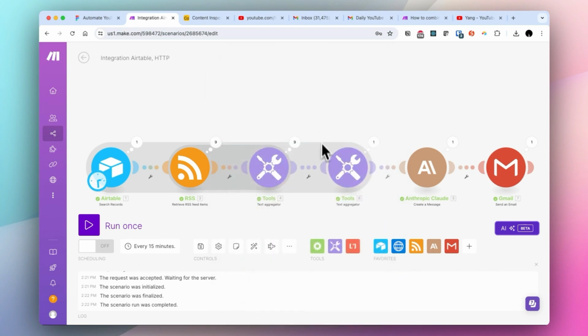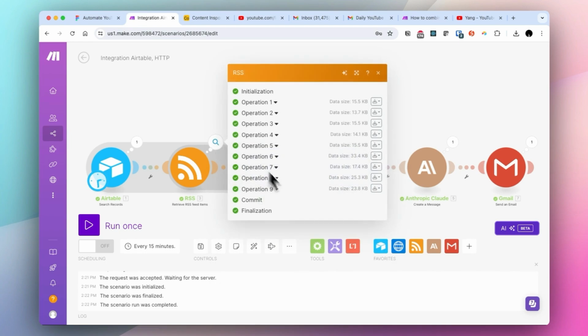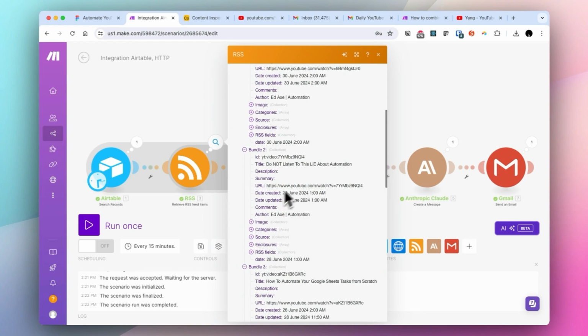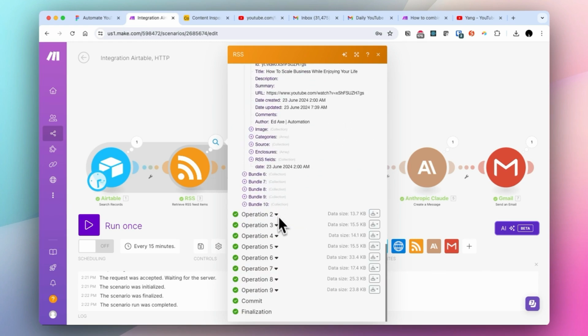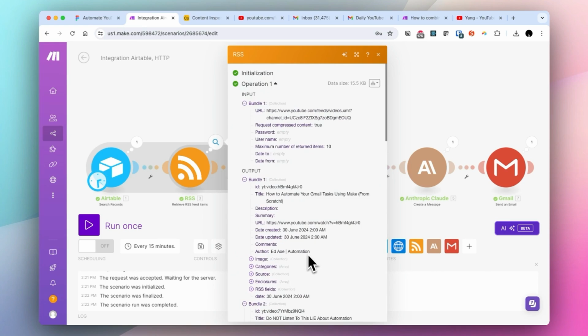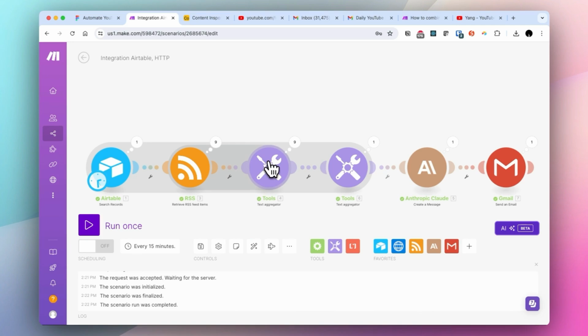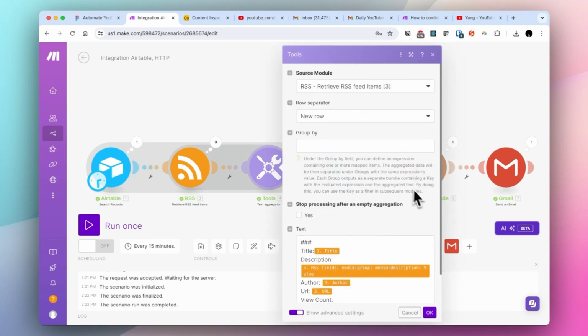We need to do a bit of data processing within make.com. So what we're really trying to do is combine all of this video data from all of these 9 channels. And each channel right now has 10 bundles. So first, we need to combine the different bundles within each channel.